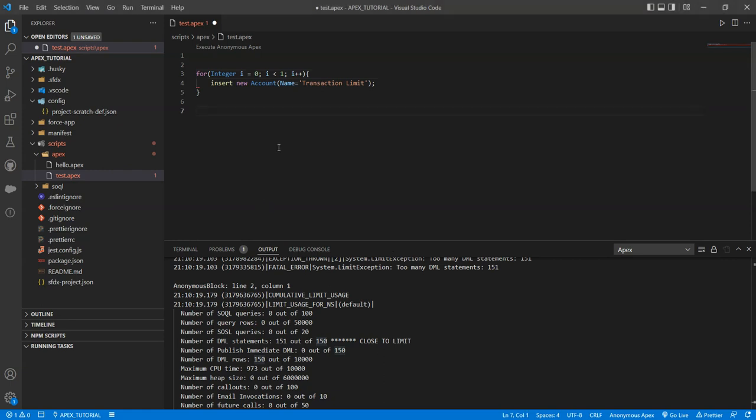So to hit that one, we don't know how many accounts we currently have within the org, so we'll keep this one and we'll just create 150 accounts. So we're not going to hit, we'll be close to the DML statement limit, but we're not going to hit that exception.